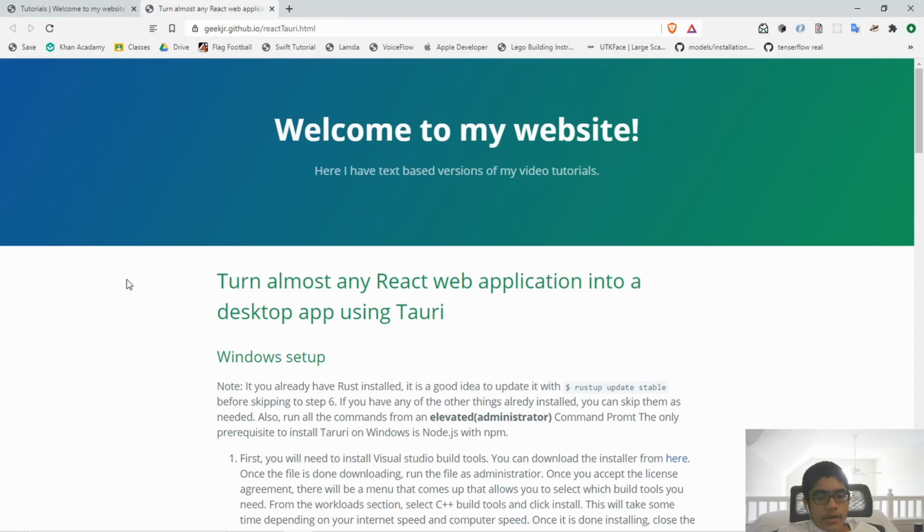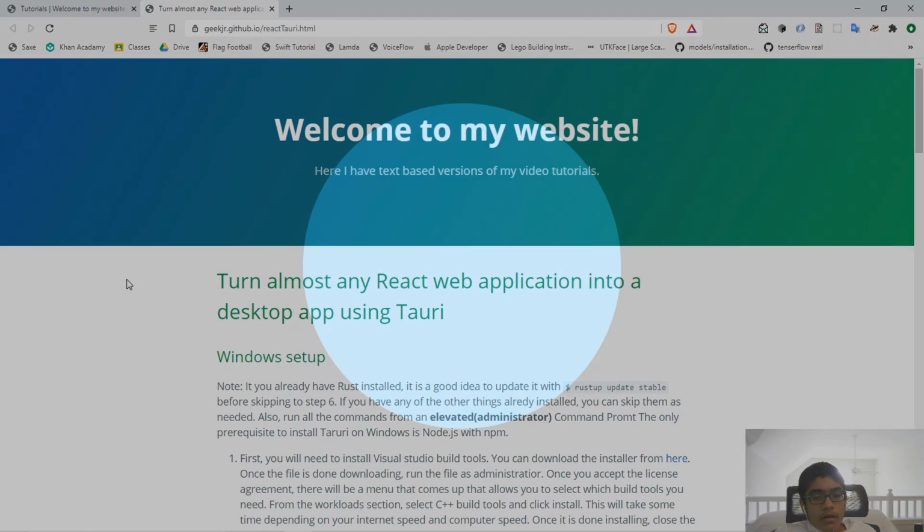In this video, I'll show you how you can turn almost any React web application into a native desktop app with minimal effort using a framework called Tauri. So, let's get to it.